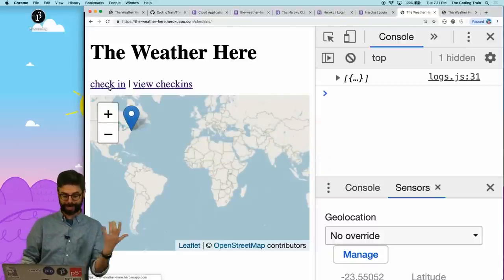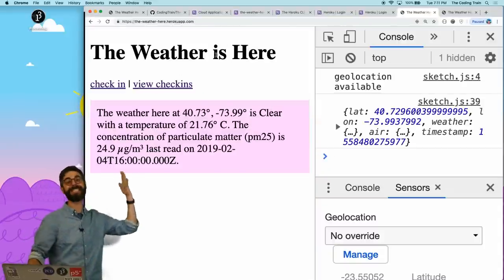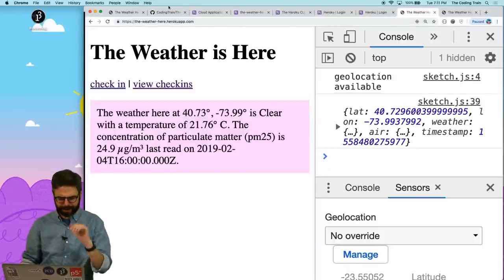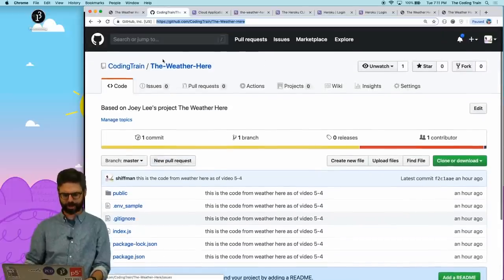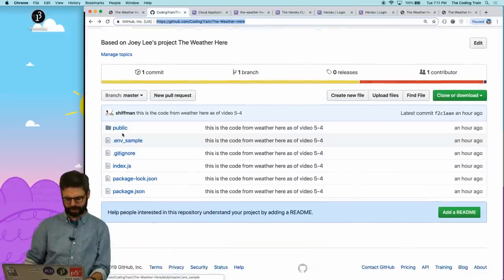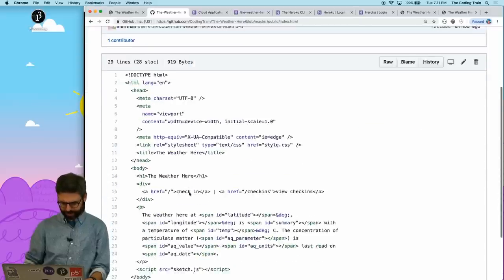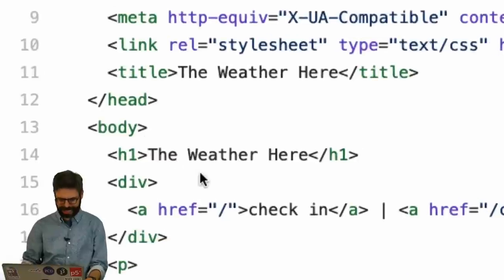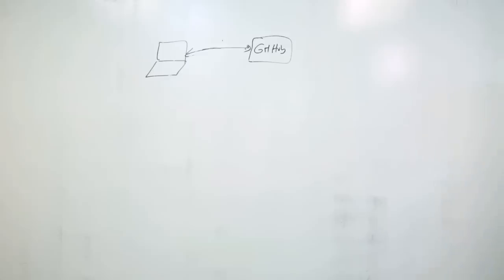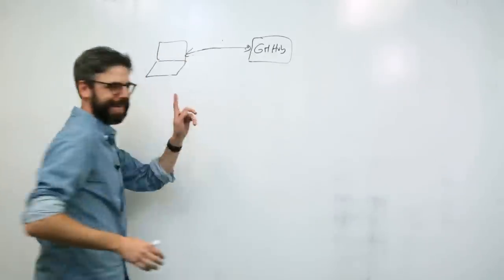I can go back to the browser. I'm on Heroku. I can click on check-in. And you can see, aha, is there now. I've added "is." Now, interestingly enough, if I go here onto GitHub and I go into public index.html, it still just says the weather here. Let's return to this simple diagram for a second to think about this.